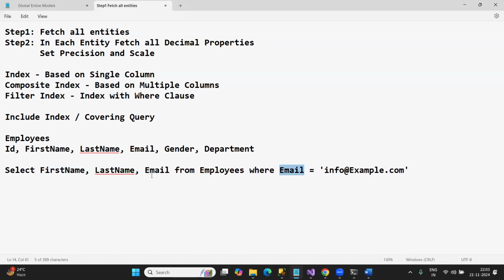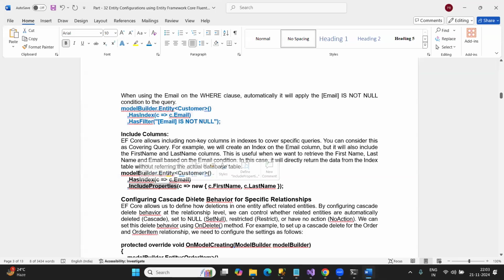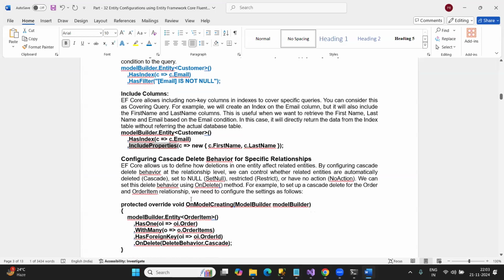In situations like this, what I can do is, while creating the index on the email column, I can also store the related first name and last name in the index table. So this first name and last name are not part of my composite index. My index is going to be created on the email column, and based on this email column the data is going to be sorted. But for that particular email, the first name and last name column values are also going to be stored in the index table. How? For that purpose, I can make use of this include properties option.